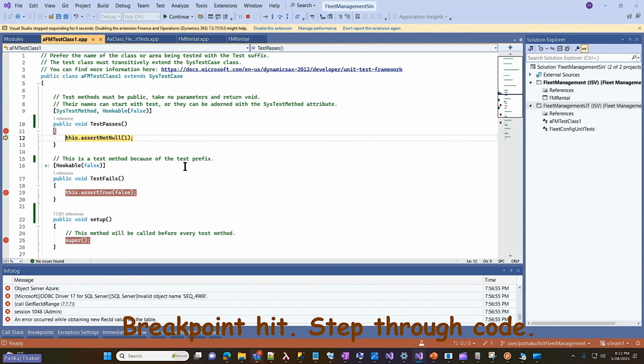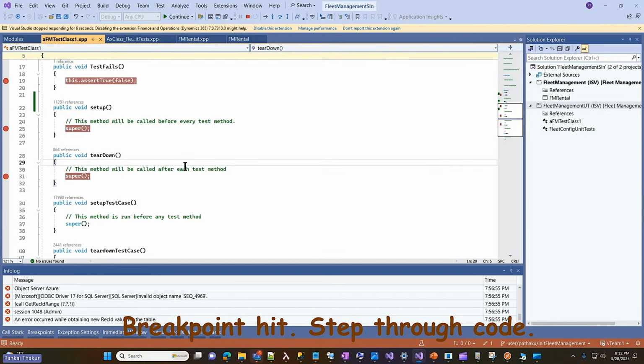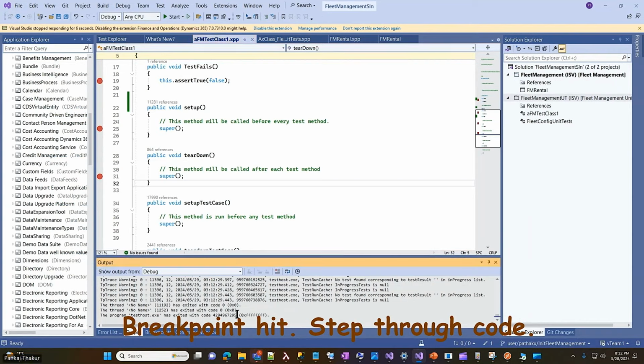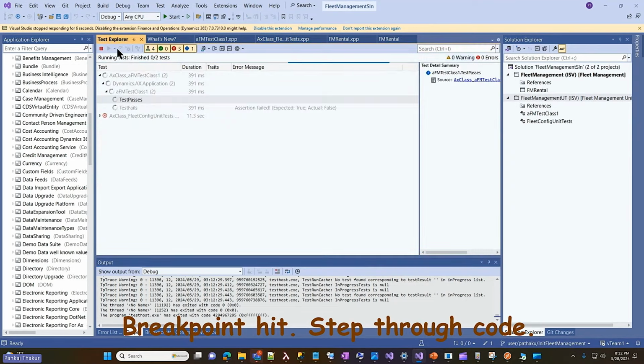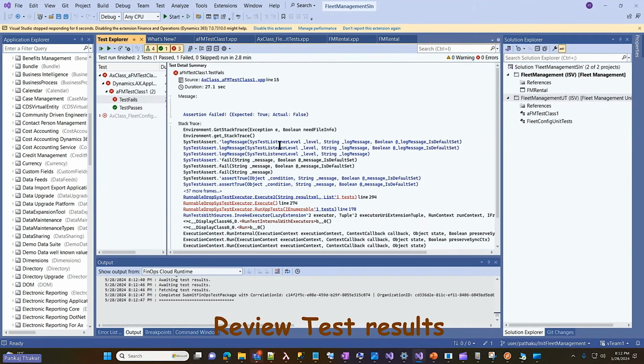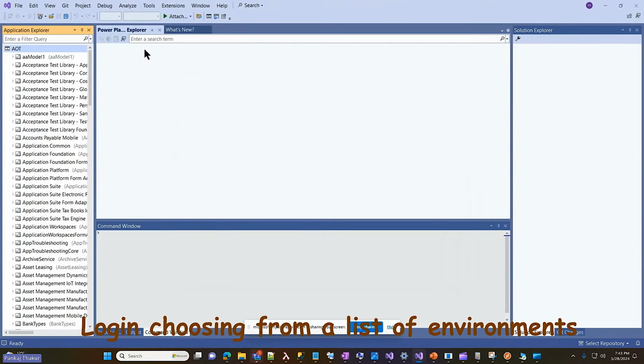And I deliberately have these toy tests, one to pass and the other to fail. So as that happens, you see we are hitting all the breakpoints in teardown and setup as well. And once the execution completes, it'll take just a few seconds to get the results back. And we have full fidelity results as TRX files, so you saw that.